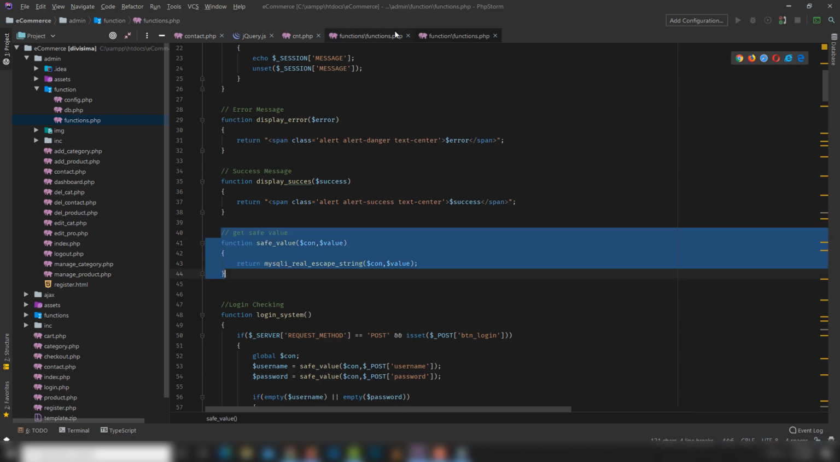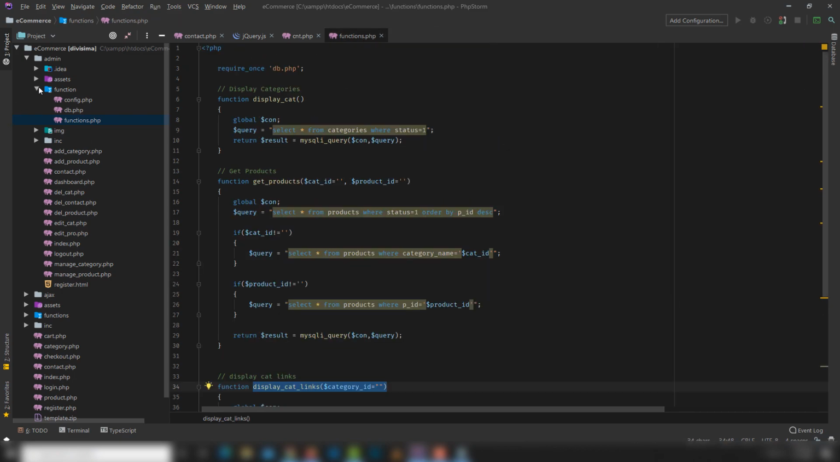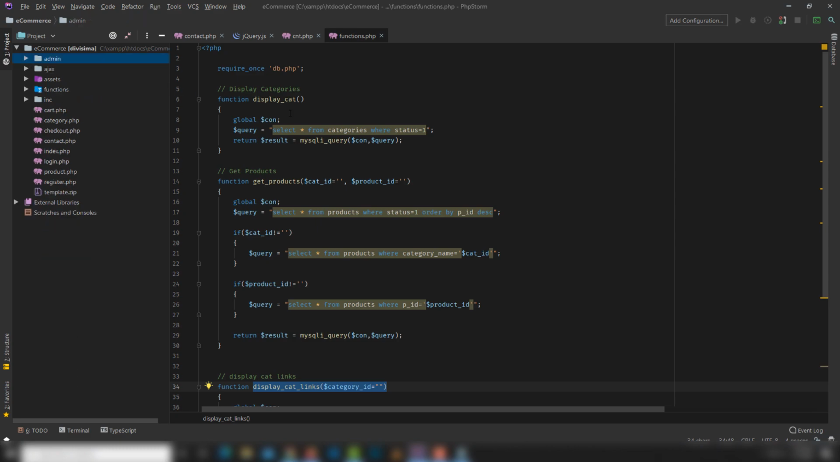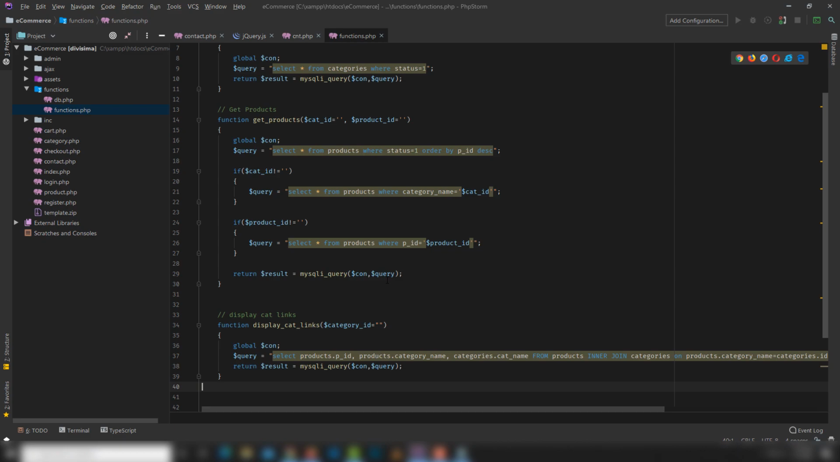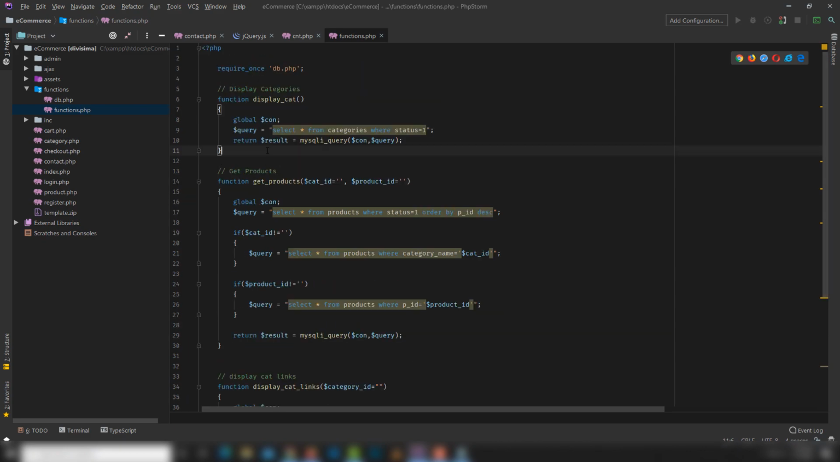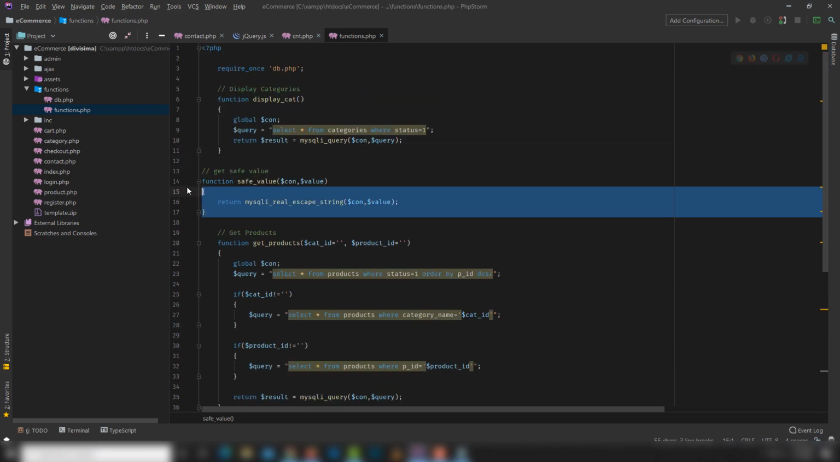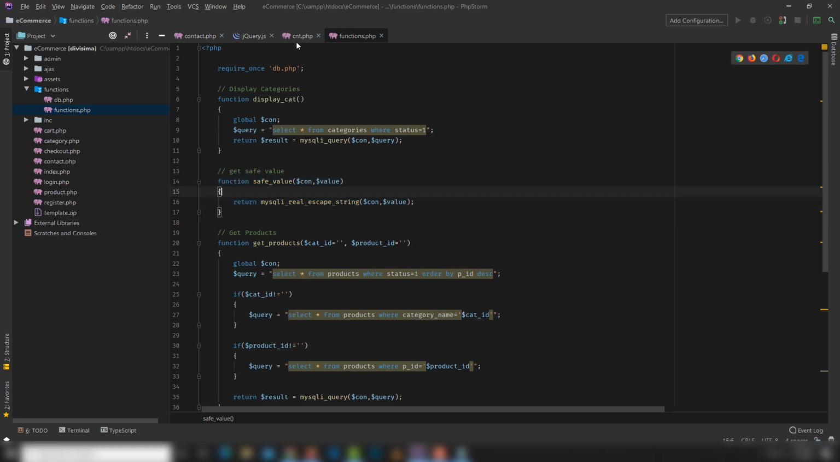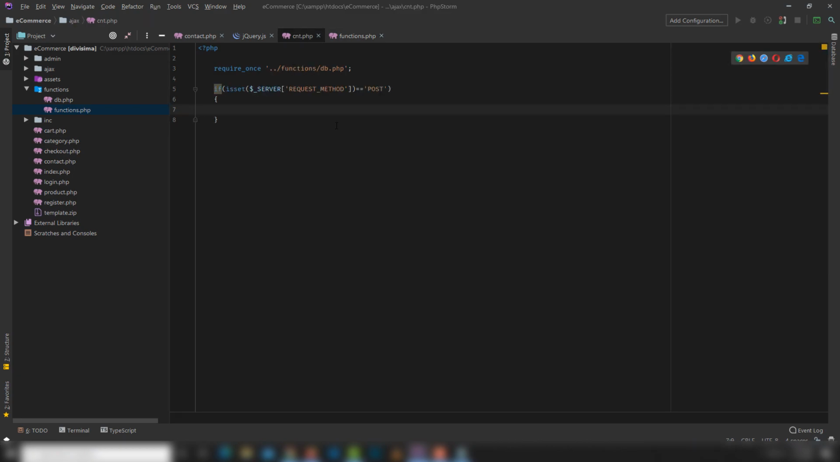You need to copy that and go to your user-side function file, like this one, right? This is outside of the admin folder, and paste it anywhere you want, because it is very important for getting the data. Then you will get the data from that input text field and assign the data inside your variables.